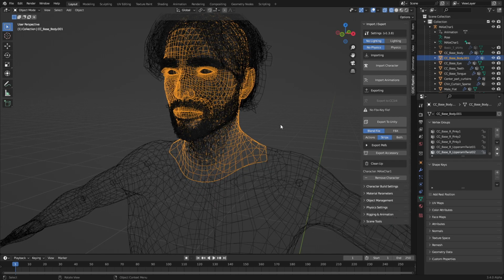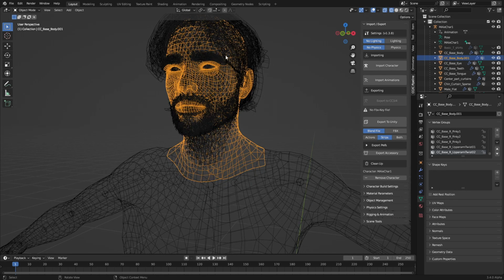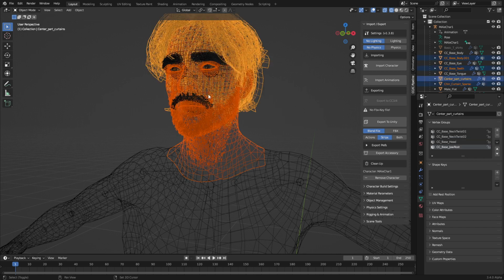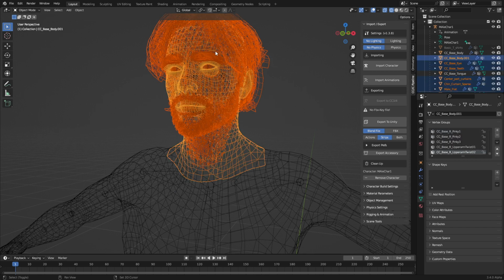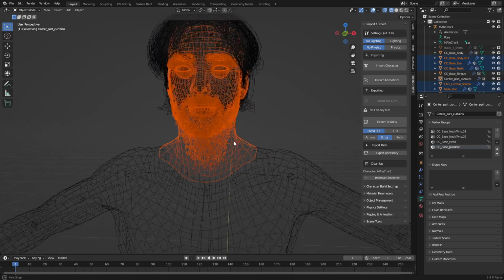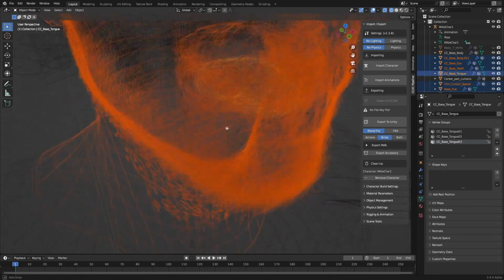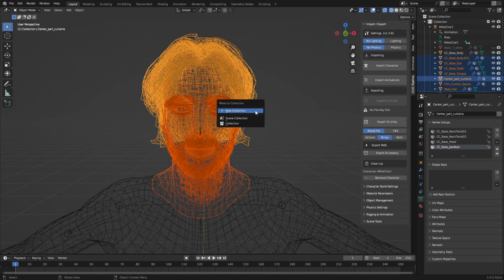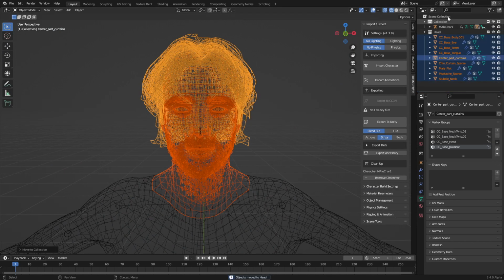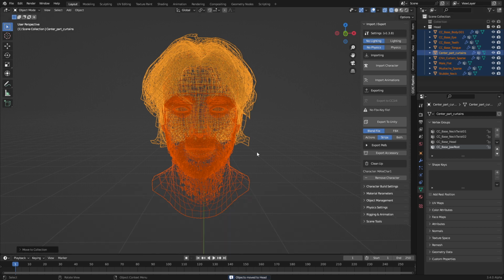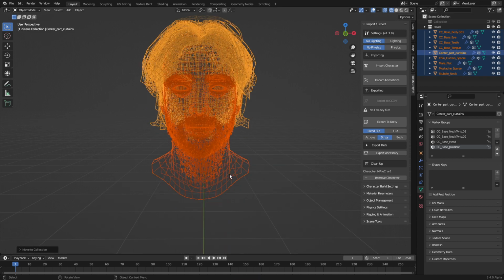So now to make my life easier, I actually am gonna separate these into two separate collections. So let's grab all our beards, our face, nose, eyes. I think that is everything. Oh, tongue. And the hair. Press M to move, new collection. And we're just gonna call this head. So now we can come into our main collection, hide everything and just focus on this.